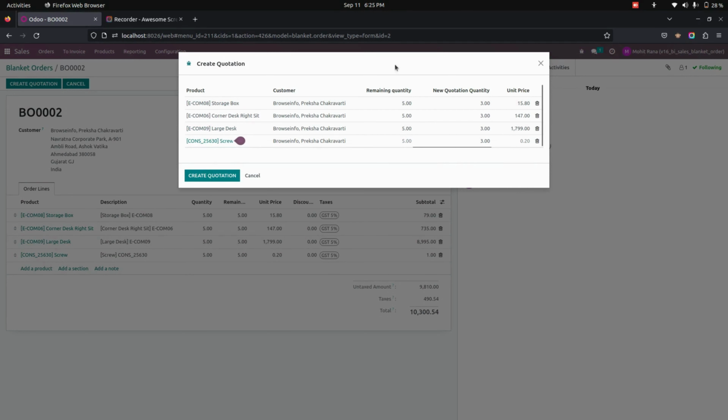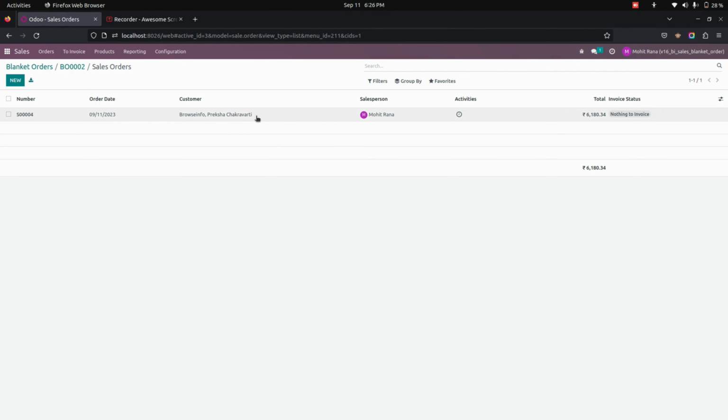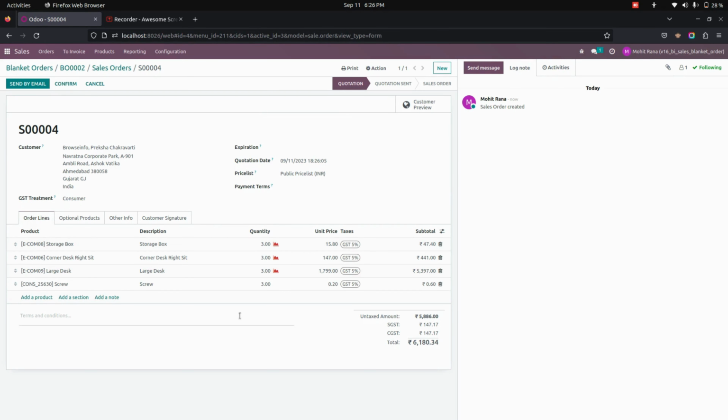So here you can see that there is a 5 quantity left. Among that, I am using only 3 quantities. So let's create a quotation. It will create a quotation for those 3 quantities alone.